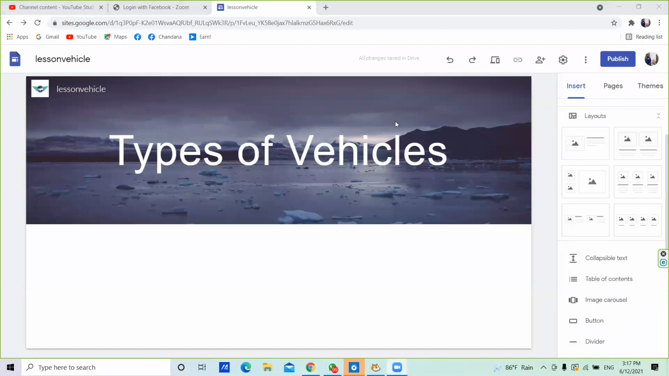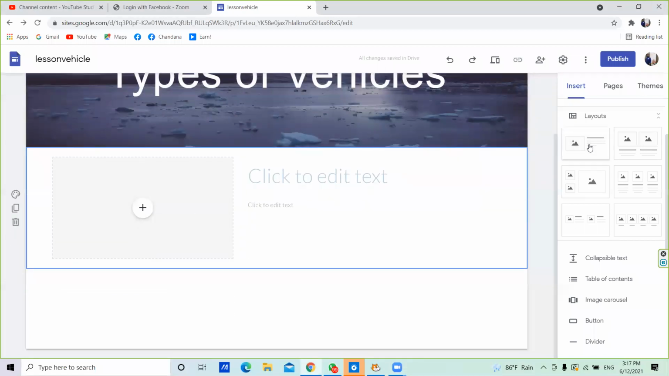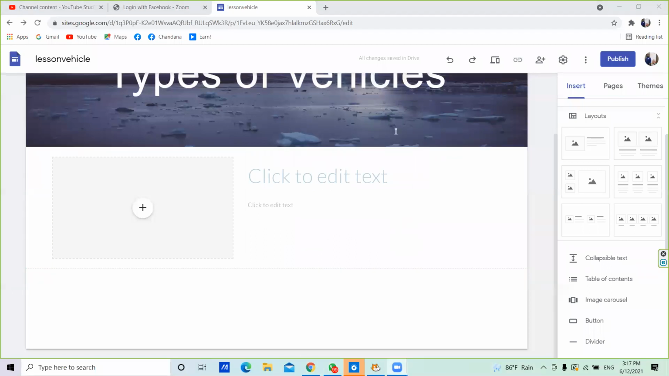Then another option, you can select one of the layouts. There are 6 types of layout available with your Google Site. You can select one of the layouts here. In this case, I am going to select the first one. How you are going to insert this layout is just click it here, or you can drag and drop also. That's also possible.